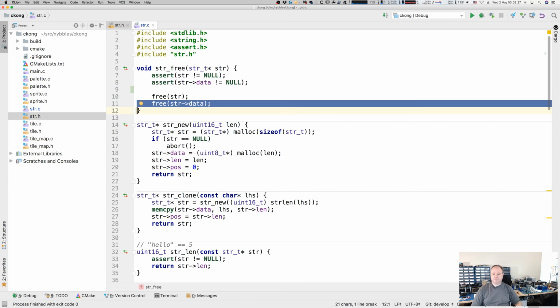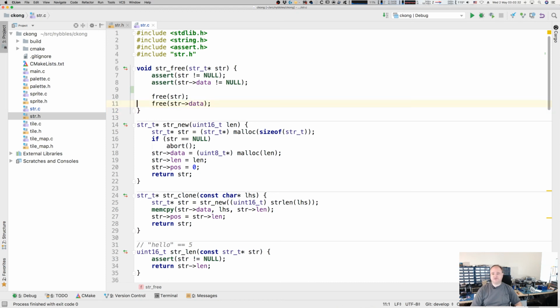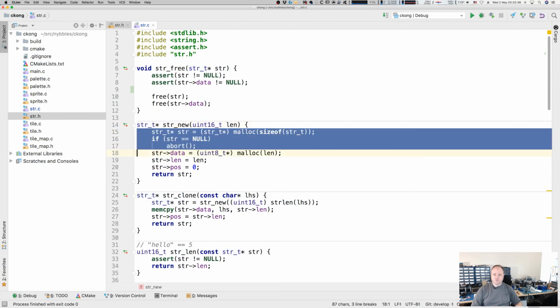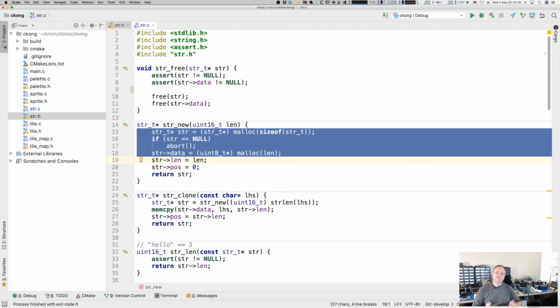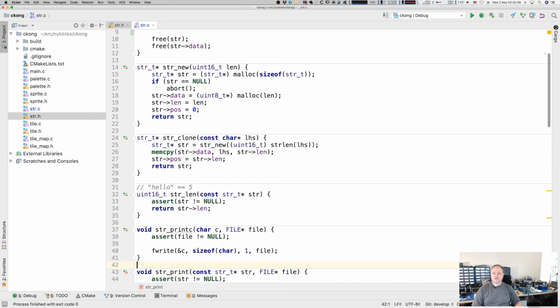someone did mention that I had forgotten to add freeing the data buffer back in, so I fixed that. And then some of these other functions, instead of repeating this boilerplate, creating the string structure, checking for null, calling abort, allocating the buffer, most of these other functions now defer to str new. So we get some code reuse there.